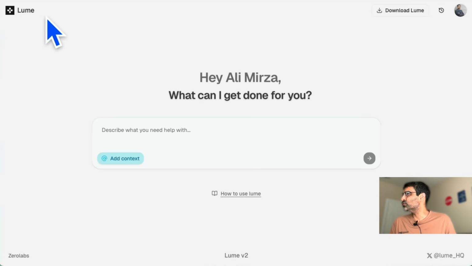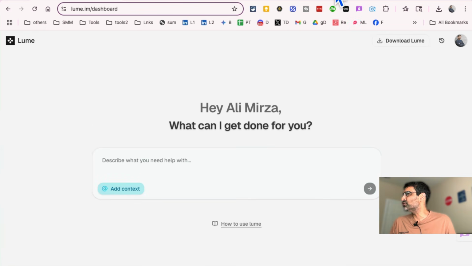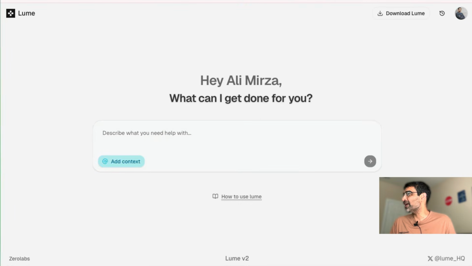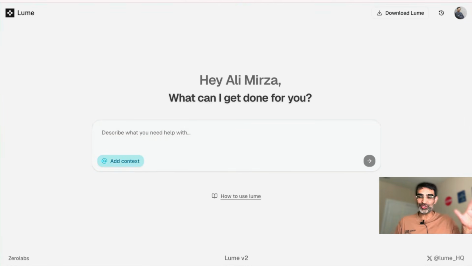All right, the tool, the AI agent is called Loom. Here's the URL, loom.im, and it's in beta. It is free right now. That might change in future based on Discord. Looks like they are gonna make some changes, but you can use it for free.